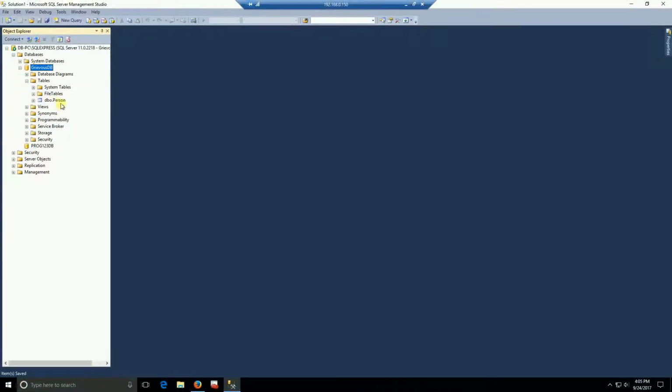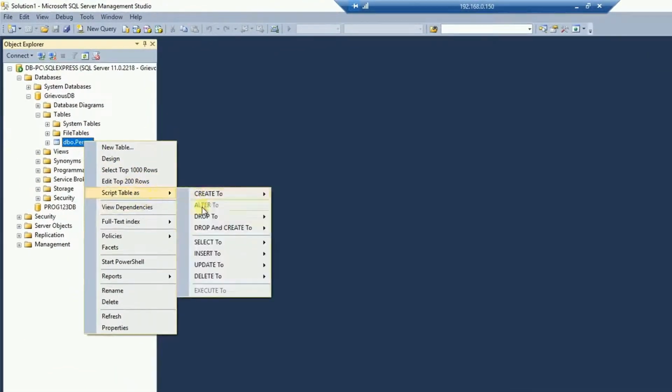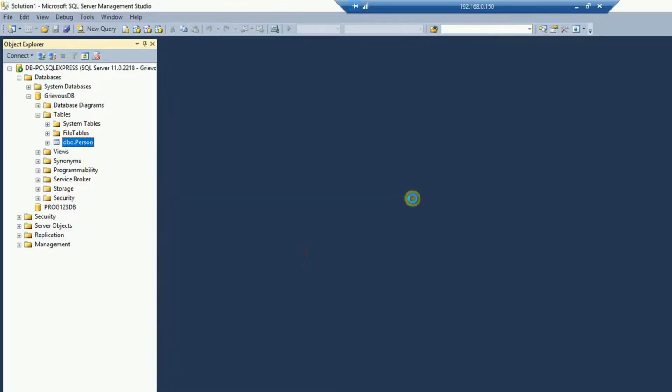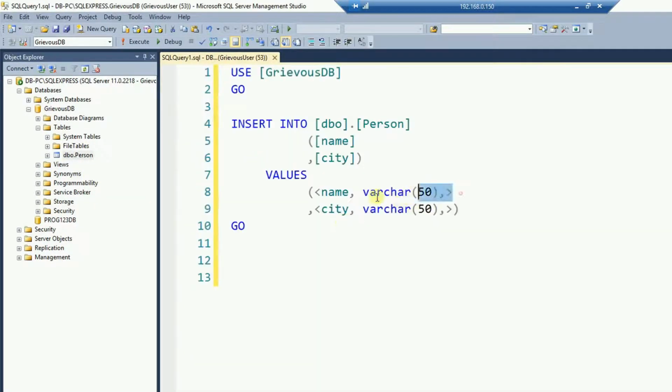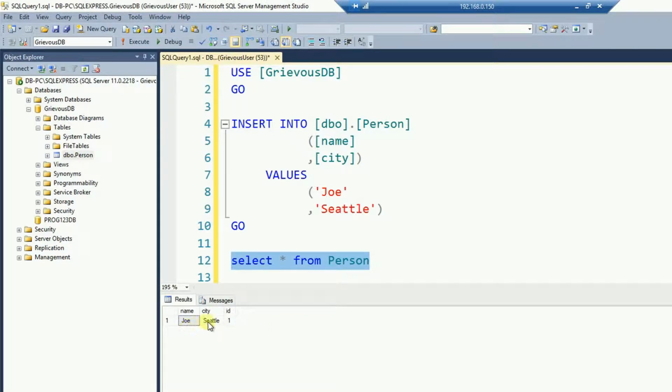Under tables, I have a person table here. Only for testing purpose, I'm going to try to insert something. And the name, I'm going to insert Joe, and city, I'm going to insert Seattle, execute, good, and now I'm going to do a select, and sure enough, Joe is right there together with Seattle.